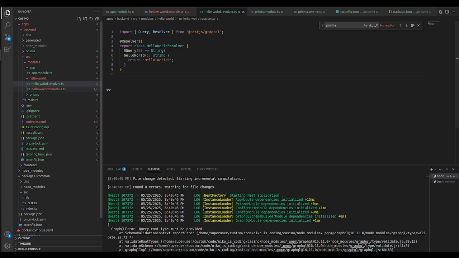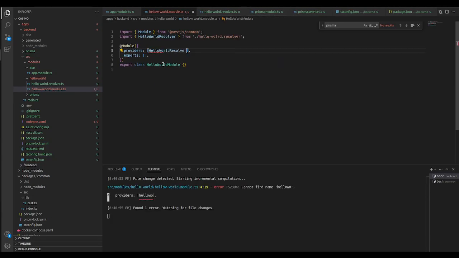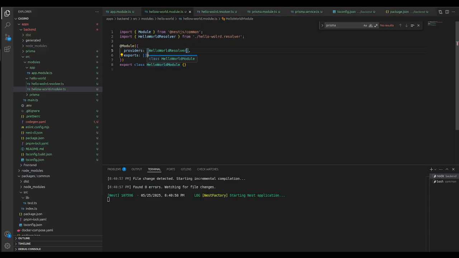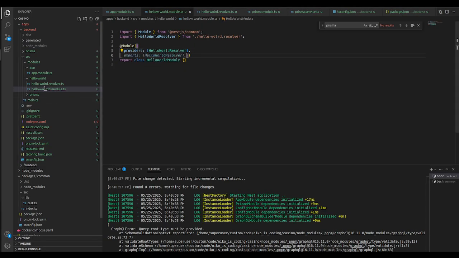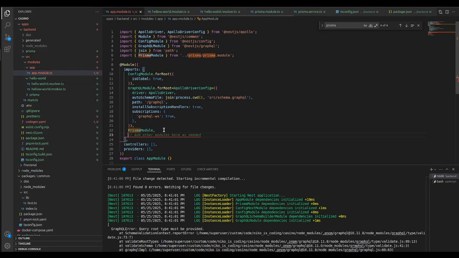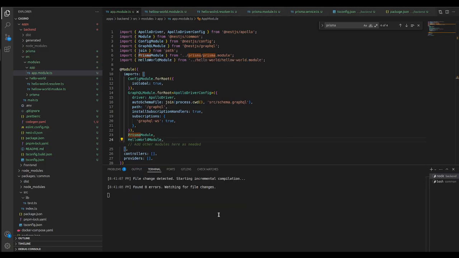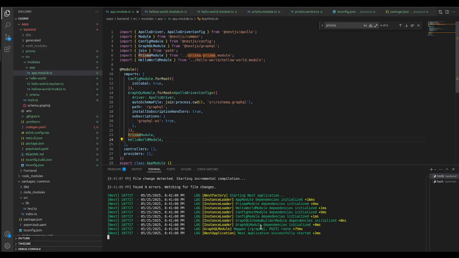So I created a little hello world here, this is the resolver. Here in the module I need to import the resolver. So hello world resolver. There we go. No need for exports actually, because we're not going to make a service. And then here we need to import this. So hello world module. So was this the problem or not? Let's see. Yes, it seems to be.